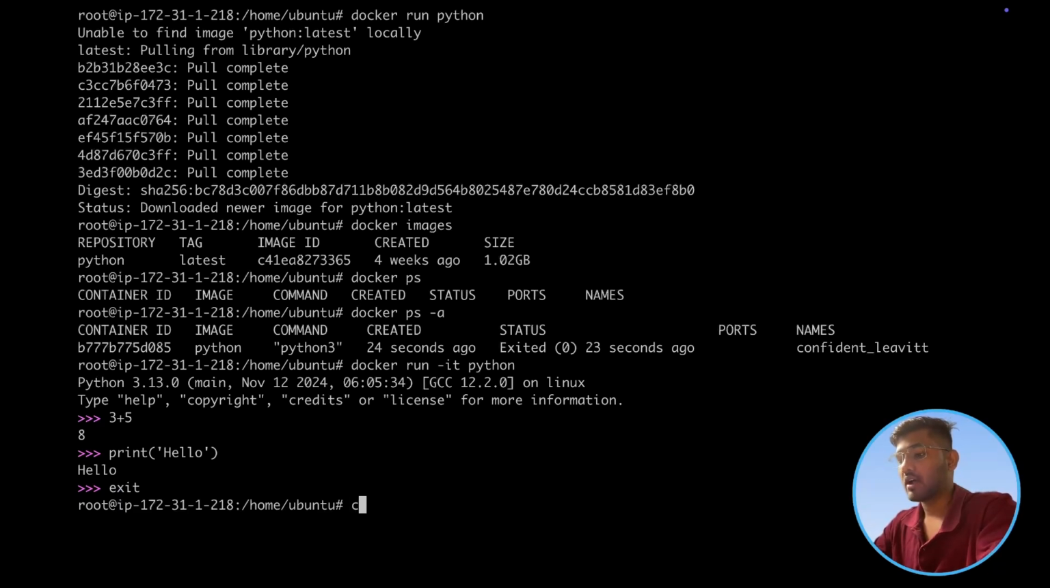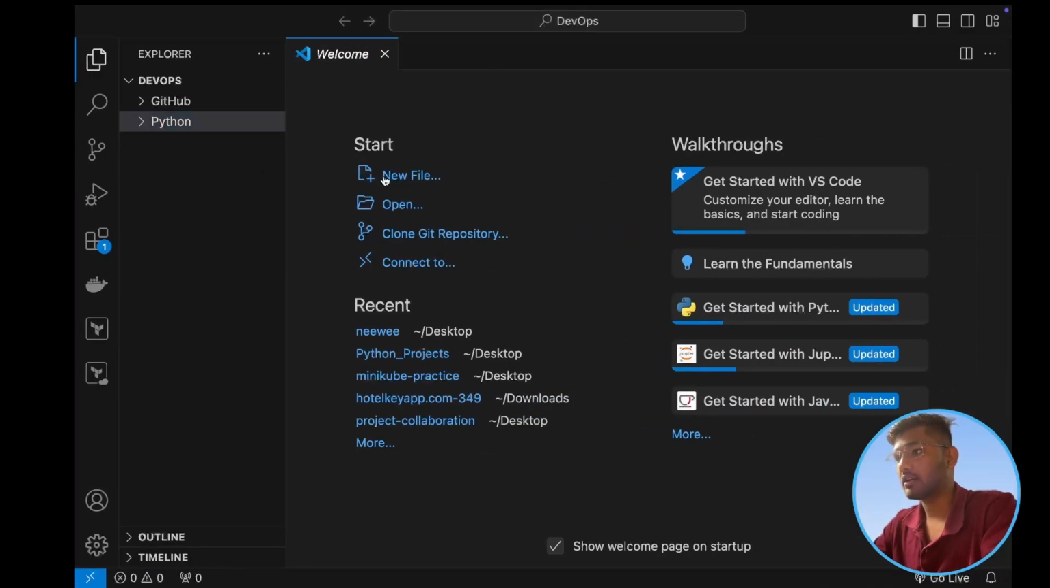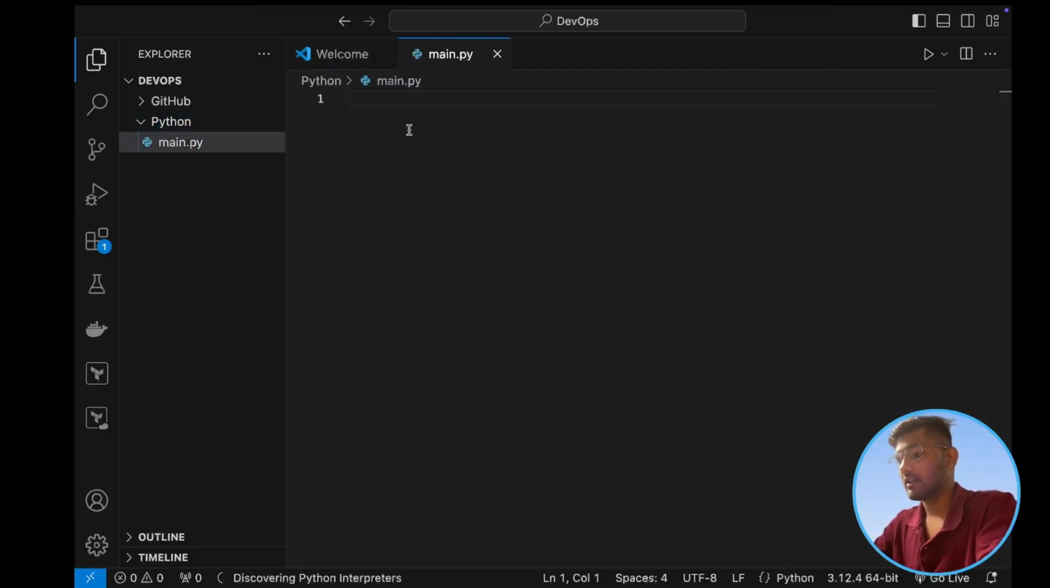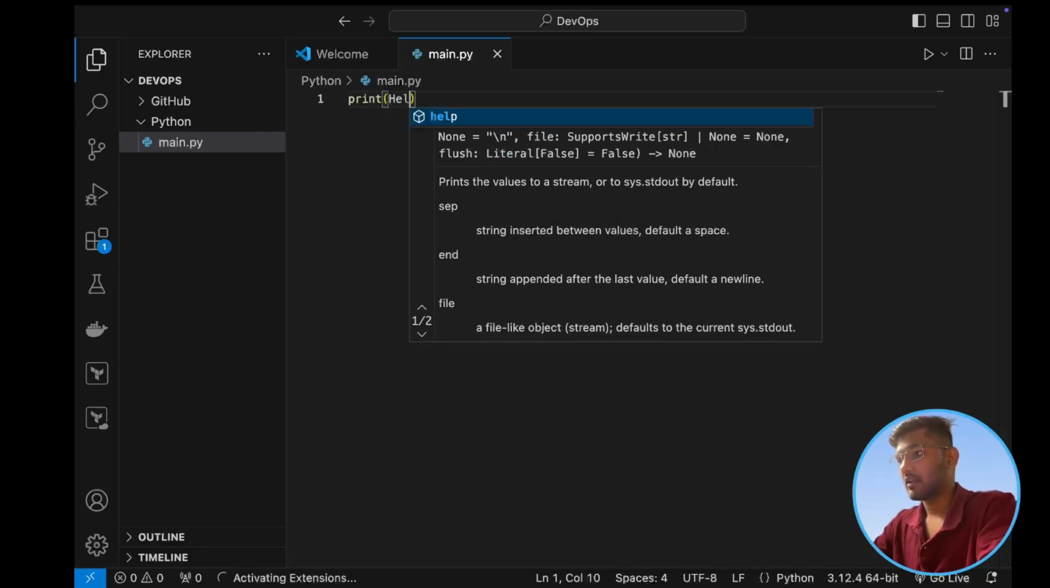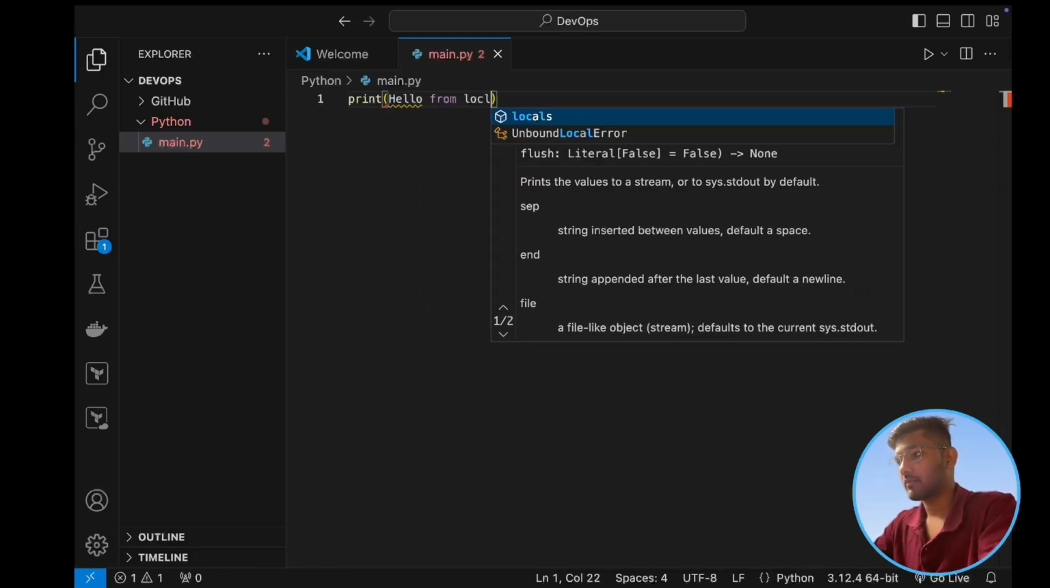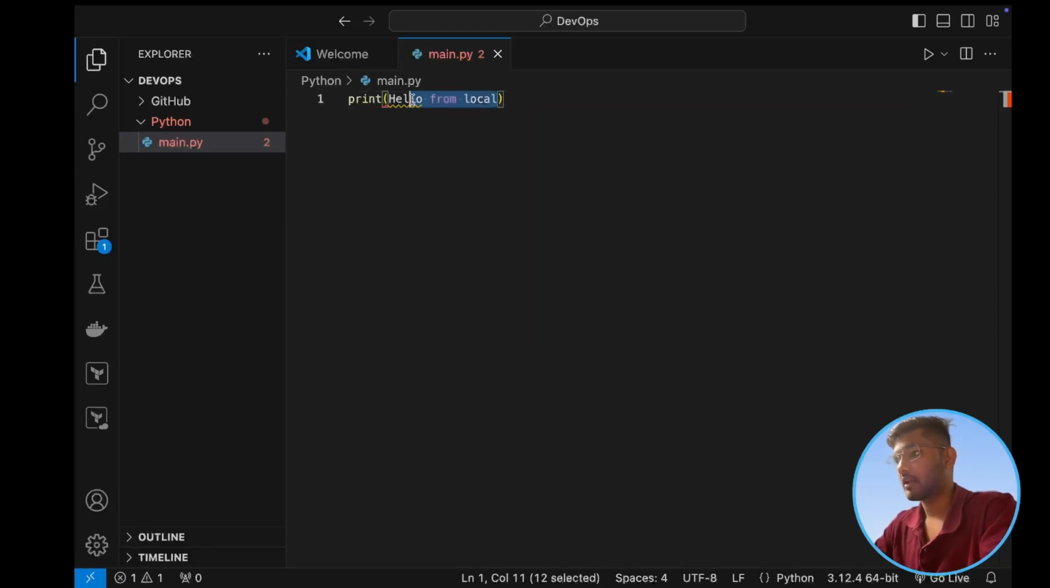Now what if I want to run one of the code files stored in my local through a Docker container? How would we do that? For that, the initial requirement would be the volume mapping, which we learned in the previous video. So first of all, let us create one file. Let me do a vim main.py. Let me open the code editor, and here we'll do the initial run. Under python I'll create a main.py file, and here I'll write print hello from local. I hope this is visible.